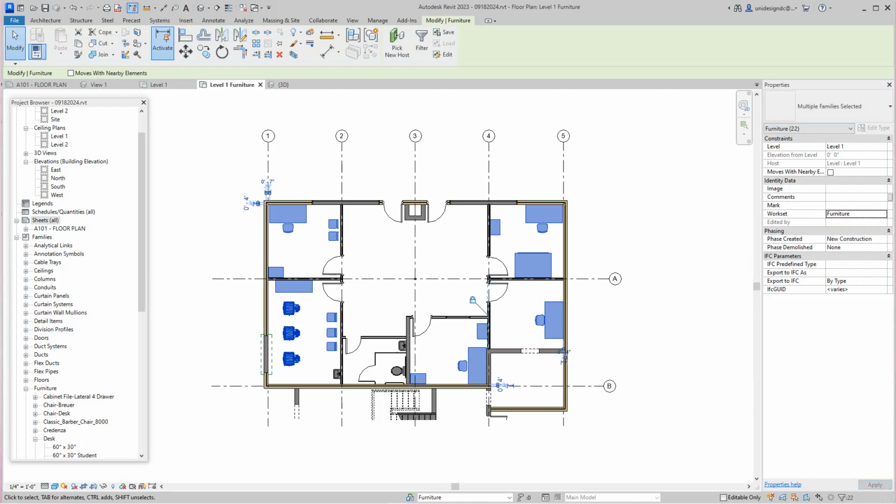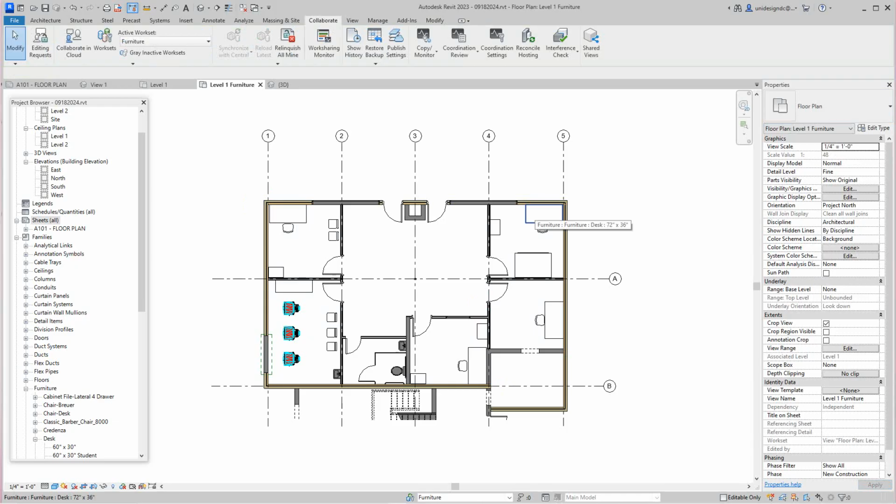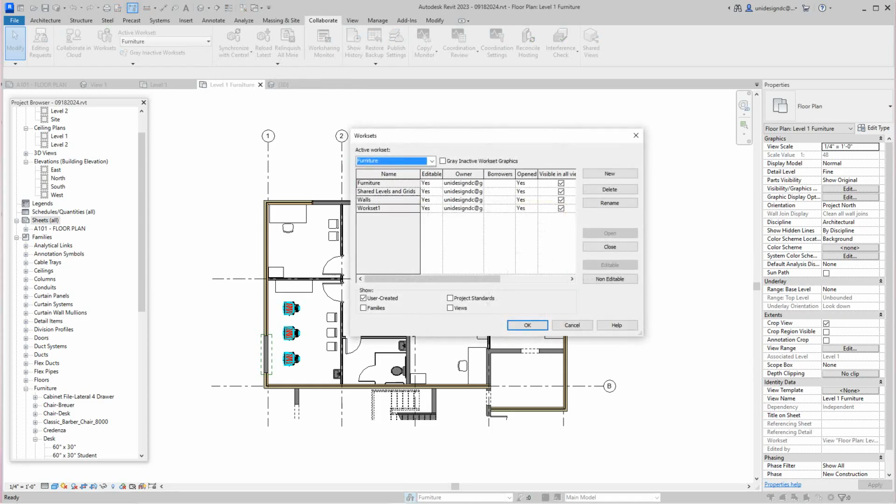Apply. Okay, so there's one work set done, and then I can go here and look at this dialog box once again. Now, if I'm working with multiple people, I can make it editable or non-editable, but since I'm just working on it, I'm going to make that editable. All right. Let's cancel all that.